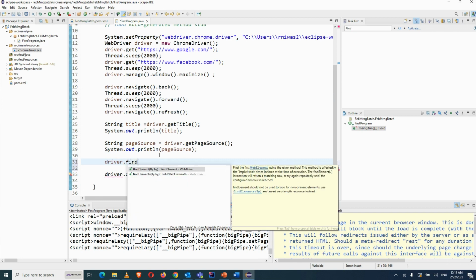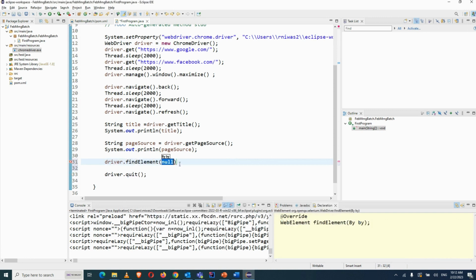So you have to use driver dot find element. There are two ways, find element and find elements. I will explain the difference. If you want to locate only one element, you have to use find element. If you want to locate more than one element, you have to use find elements.